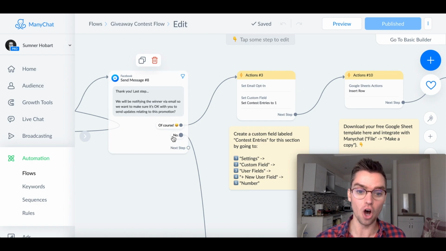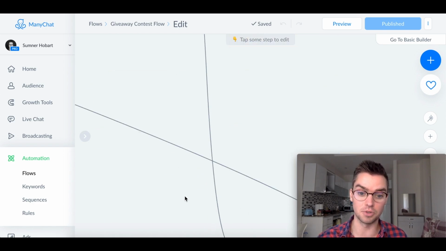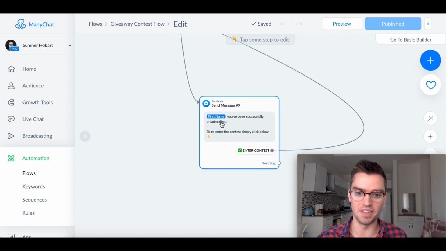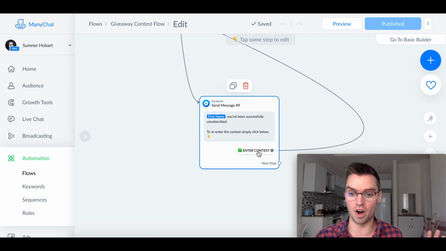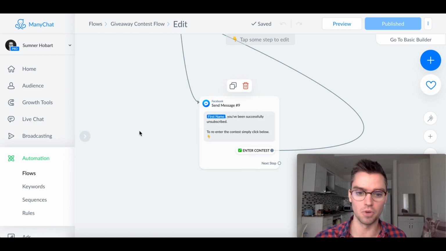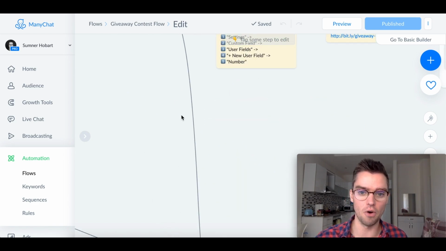So if they say no, I'm not okay with receiving content about this promotion, then what we're going to do is unsubscribe them. So we're going to scroll down. If they say no: "All right, Sumner, you've been successfully unsubscribed. To re-enter the contest, go here." And they can re-enter the contest this way if they want, or they can just unsubscribe. If they're worried about getting spammy emails, then they're not going to get any spammy emails, okay? So that's if people say no, very important to do.